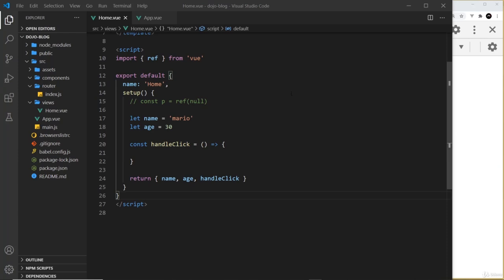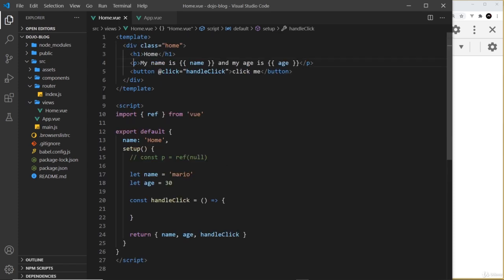So we saw before that we could create variables like this inside the setup function, and then we could return them at the bottom so we can output them in the template over here. Now, what happens if we try to change these variables? For example, when we click on this button. Well, let's give this a whirl.